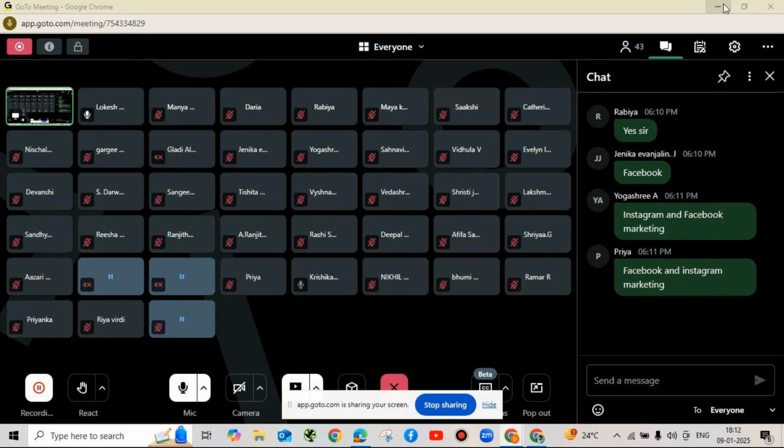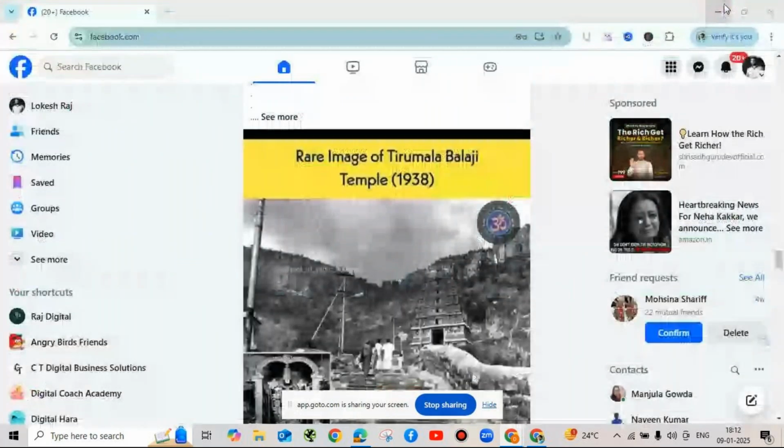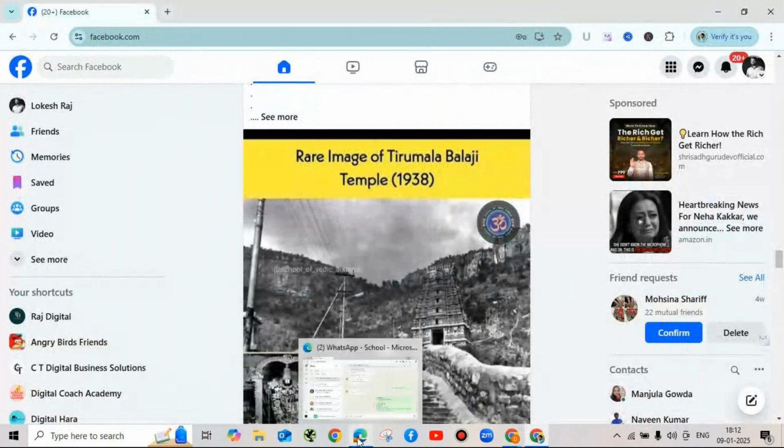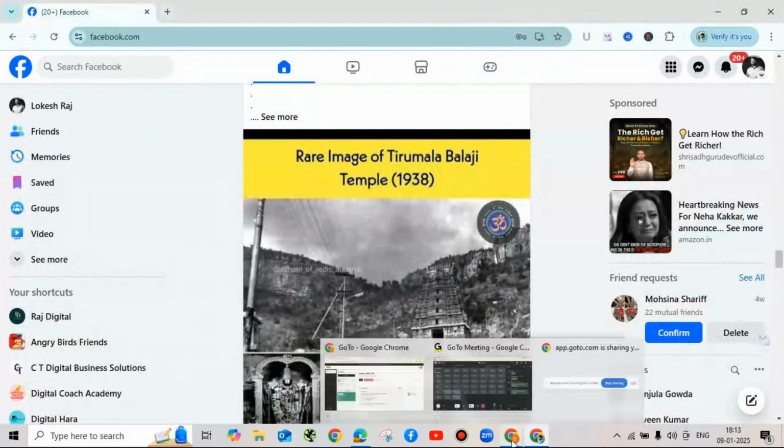Okay. So, I hope my screen is visible to everyone. Can anyone confirm? Is the shared screen visible to you people?